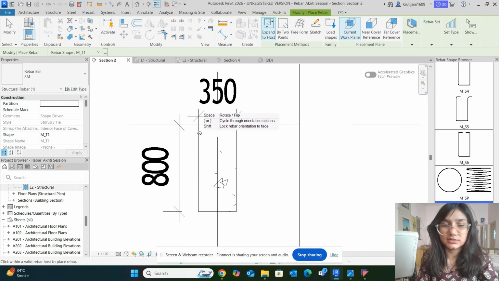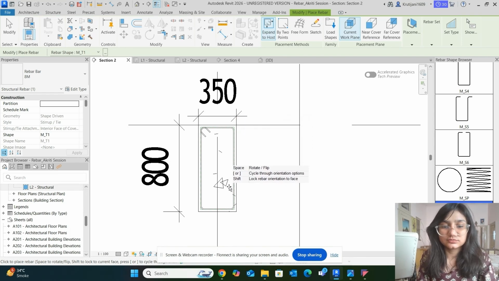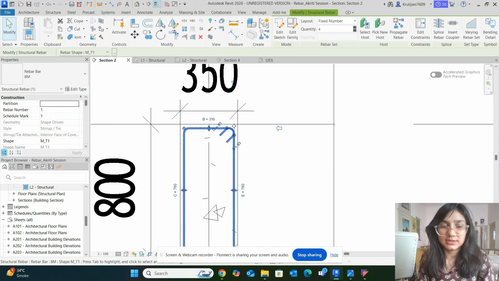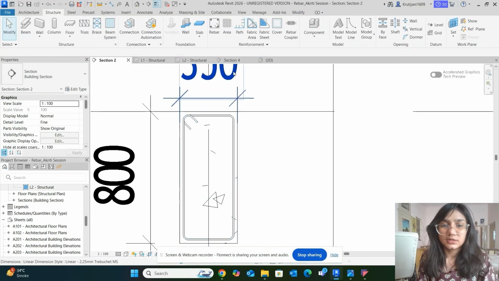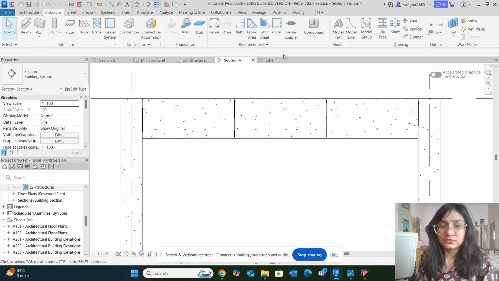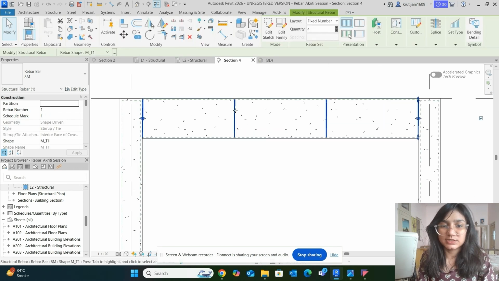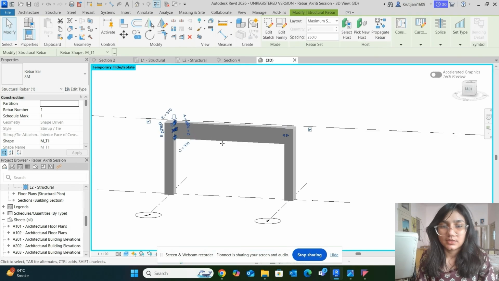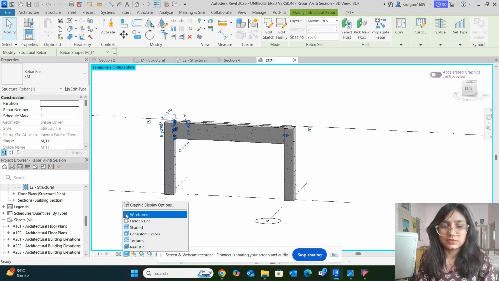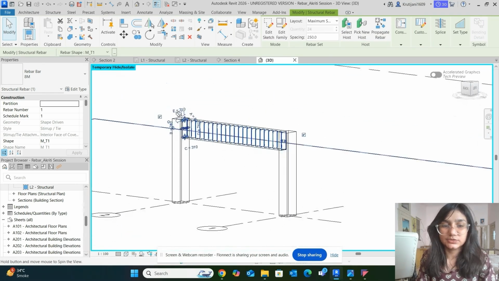And you can see that our orientation of the angle is changing if I hover the mouse. But you can also place it once, and then you can change it by pressing the space bar on your keyboard. Right now we want it at 250 mm center to center, so I'll be selecting the stirrup. Under rebar set, I'll make it fixed spacing of 250, and this is how it will look like in 3D.